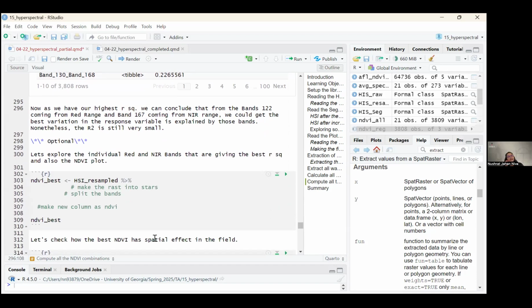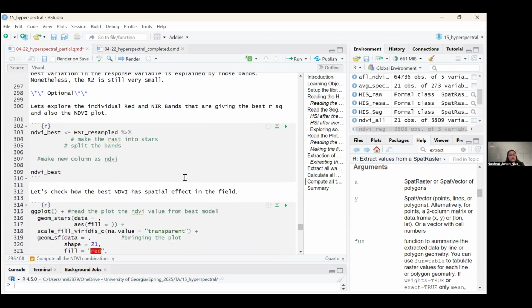Now, as I have some time here, one thing I want to see is how the NDVI looks when I use band 122 from red and 167 from NIR. Here, I want to mention one thing. These two bands give me a great combination, but it is not necessarily true that these bands give me the best NDVI values, I mean the highest NDVI values. It could be. All right.